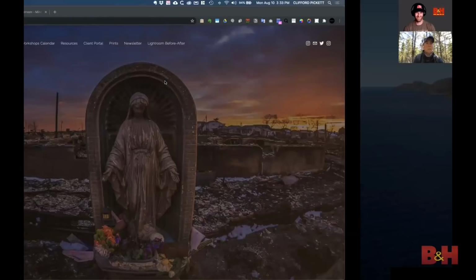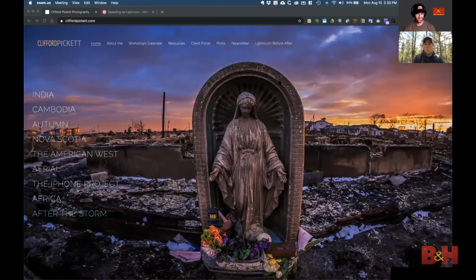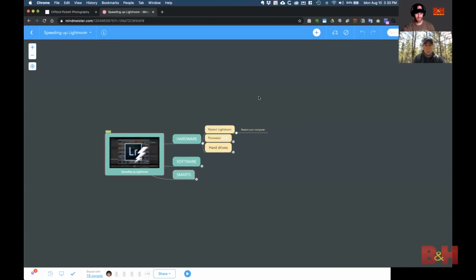But this, I want to stay singularly focused just on how to speed things up. And let's just get right into it, because I'll give you a background and a diagram of how my mind works. I apologize in advance. So this is a mind map that I built. It just helps me keep on point.